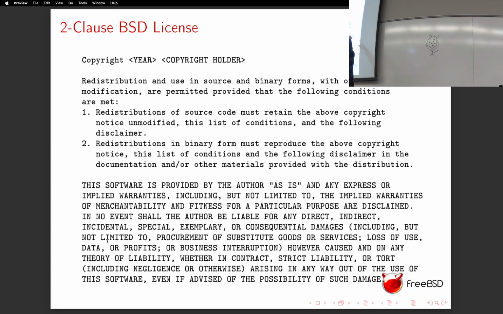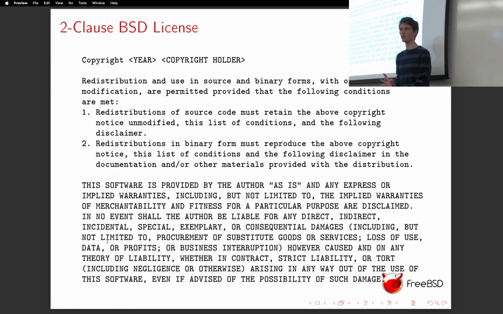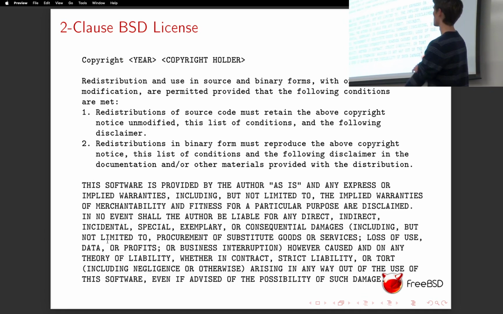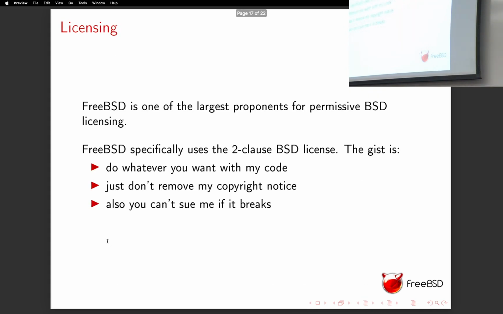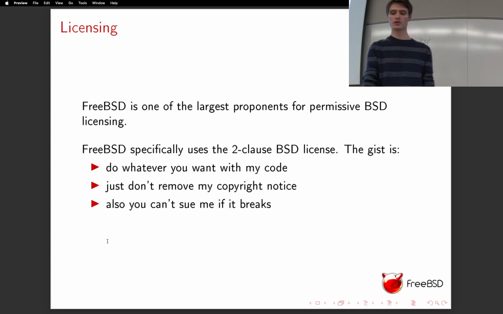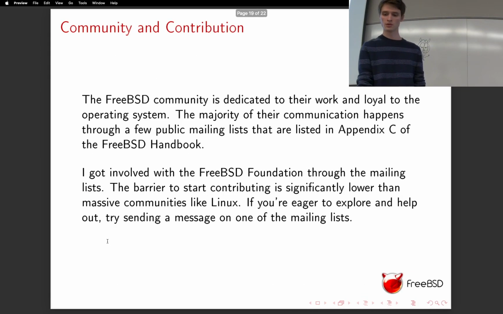You have your 2 clauses, and there are, I believe, 3 and 1 clause BSD variants, but 2 clause is the most popular by far from what I've seen. And this is basically saying what I said on the last slide, those 3 points. Do whatever you want, just include copyright notice, just don't sue me.